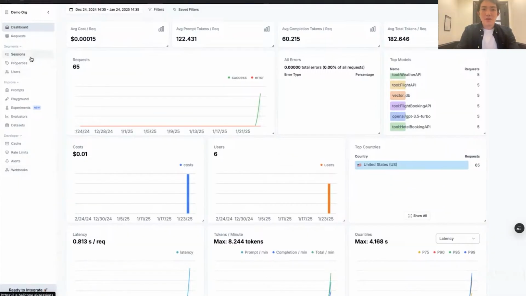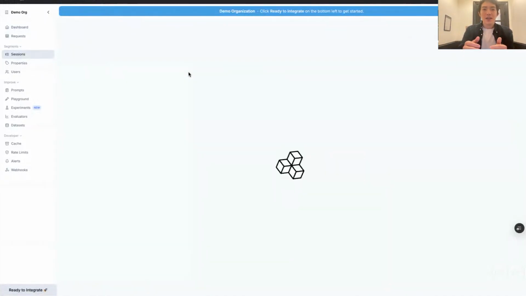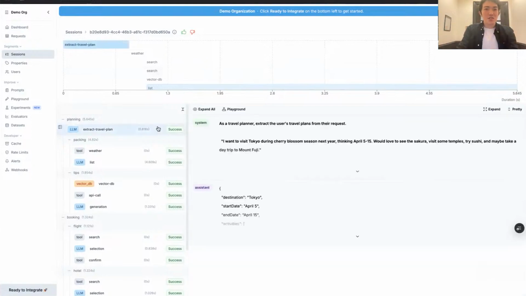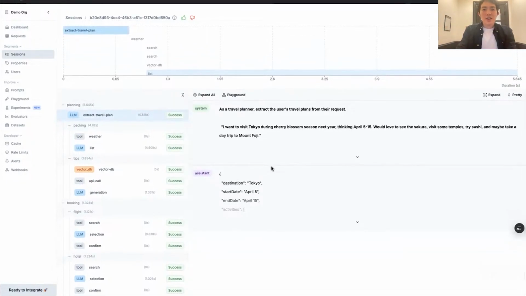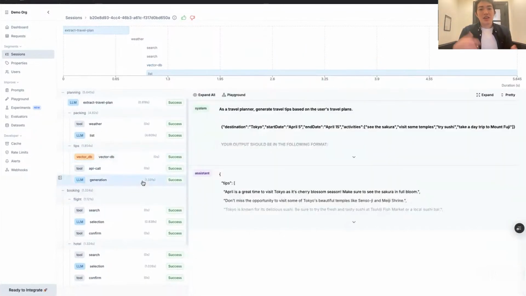So the first tab I'm going to go over is the sessions tab. This is viewing this agentic workflow. If we click on, let's say, this random session, we can actually see all of the calls that are tied to this single request of extracting this travel plan. So you can see there's one call to an LLM here where we extract the travel plan, maybe we do a vector database call, then we actually do some generation to give you travel tips, all these types of things.